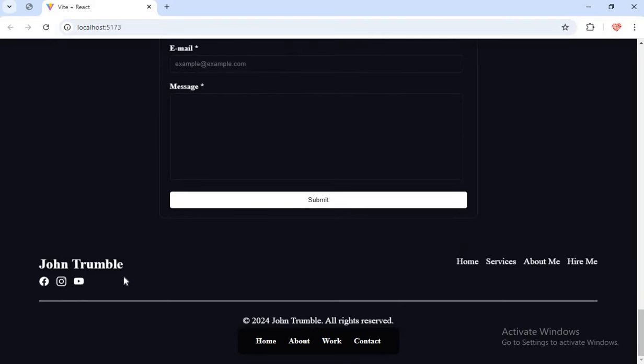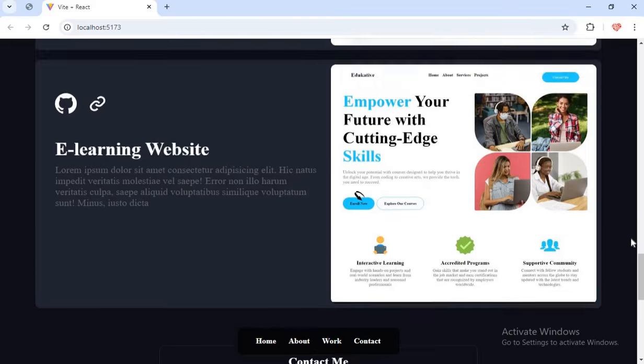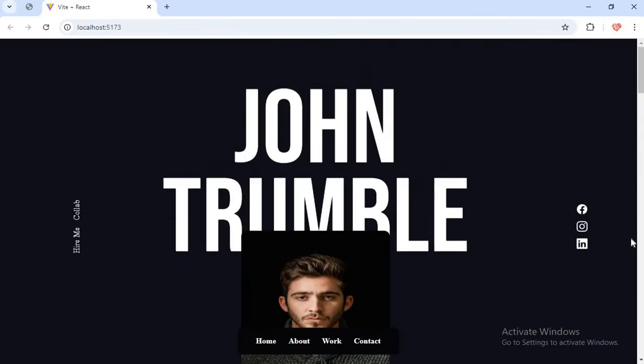Lastly, we have the footer section. The footer section is just showing the name, social icons to connect, and then we have some lists here. And we have this copyright text as well. As you can see, the navigation bar remains fixed no matter how you scroll. Okay, so this is what we're going to be building.